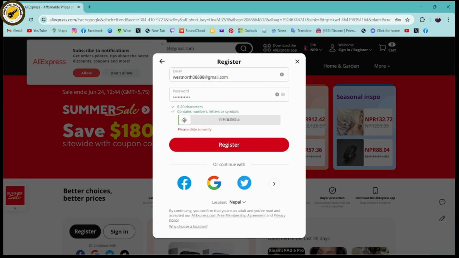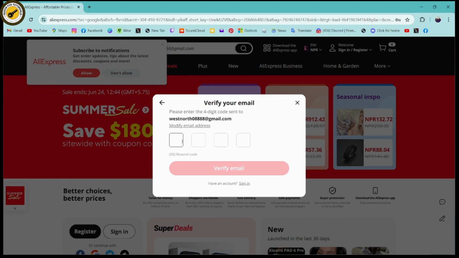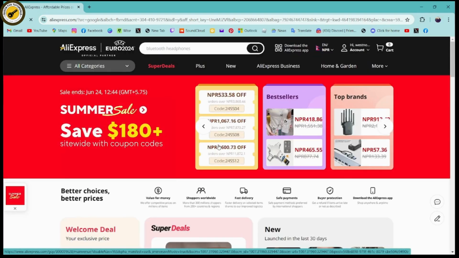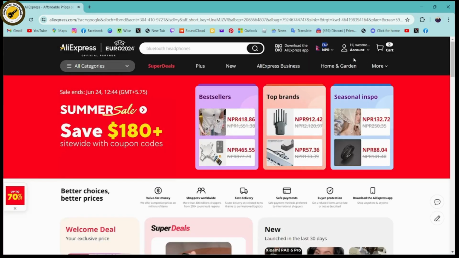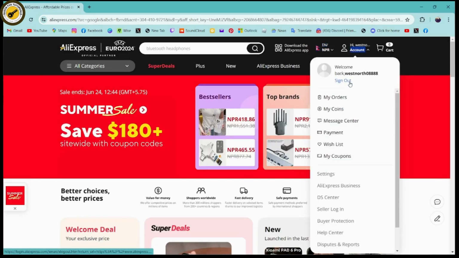And here you need to slide to continue. And here you need to enter the code which you have received to the email address. So enter the code and click on verify email, and that's it. Your account has been created. So that's how you can create your account on AliExpress.